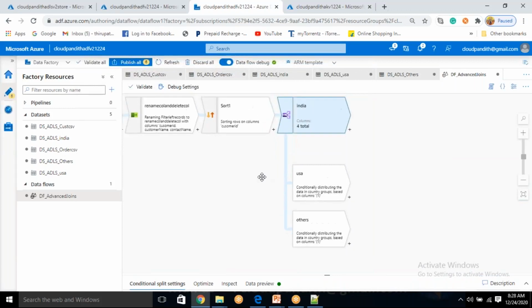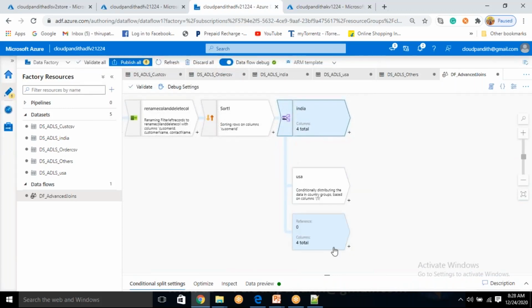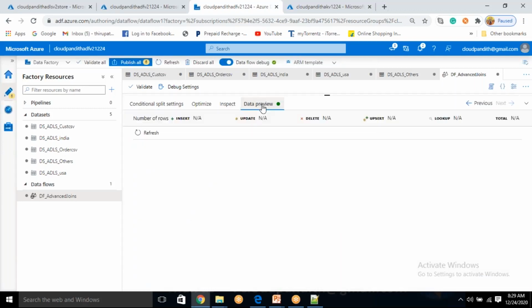Now as you have used, see India, US and others, as you have used two conditions and one default, you are seeing three streams. If you had used four conditions, it would show four streams. Okay, now let's click on this India. Let's preview the data. Come to here, let's preview the data, refresh.